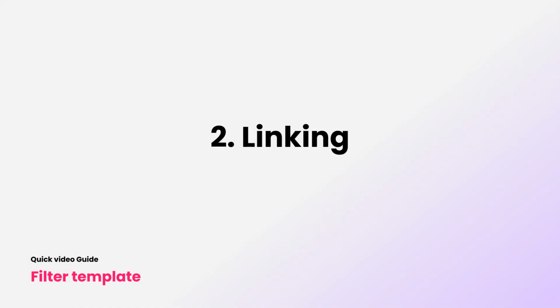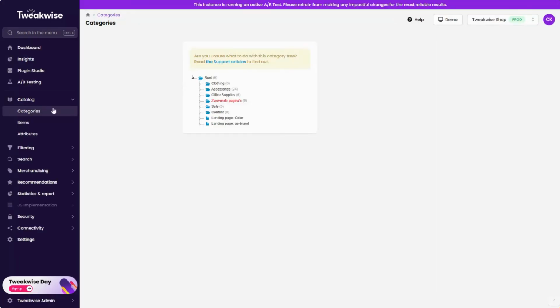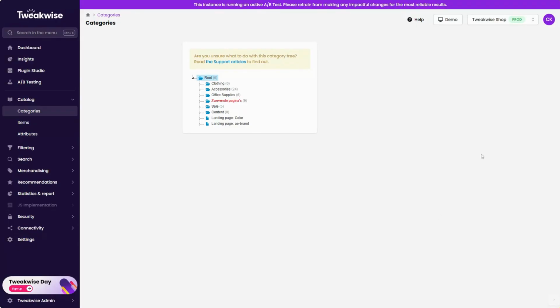Step 2. Linking. Your template is ready. Now we must tell Tweakwise where to use it. Find the category where you want the new filters to appear. You can select the main root category or a specific subcategory. On the right, select your new standard filter template in the relevant dropdown. Click Save.